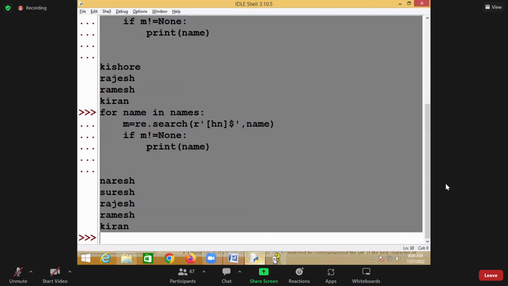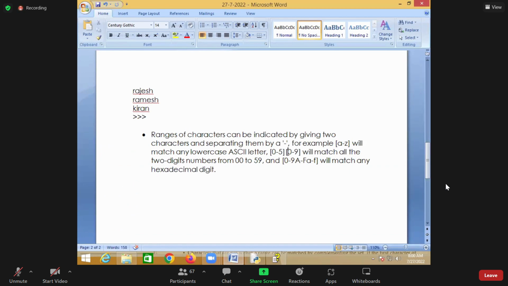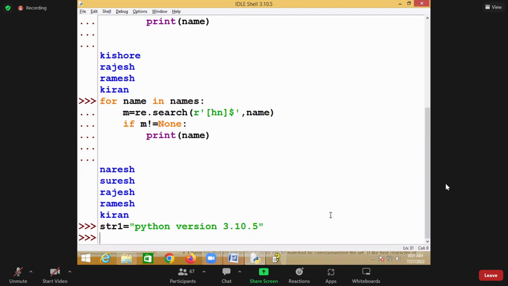So you can define like this, 0 to 5 and 0 to 9. For example, there is one string. The string is having Python version 3.10.5. I want to extract the digits. I want to find the digits inside this string.